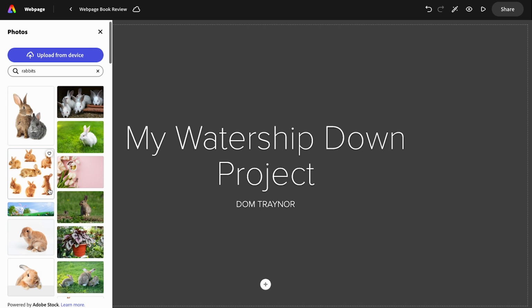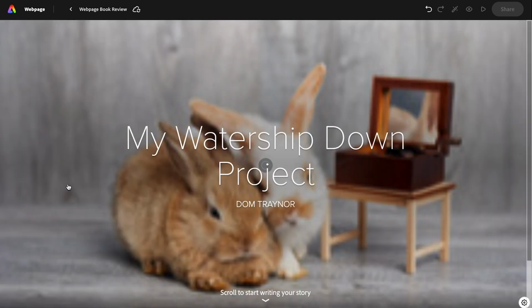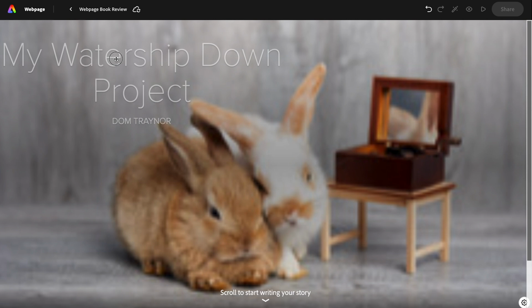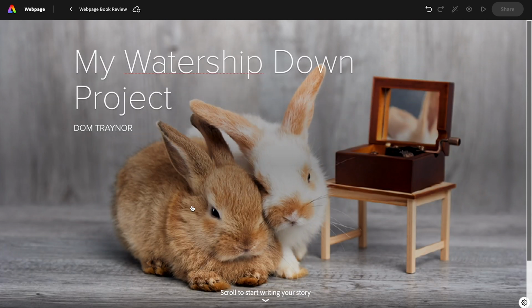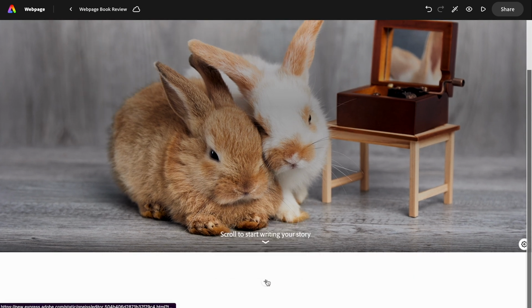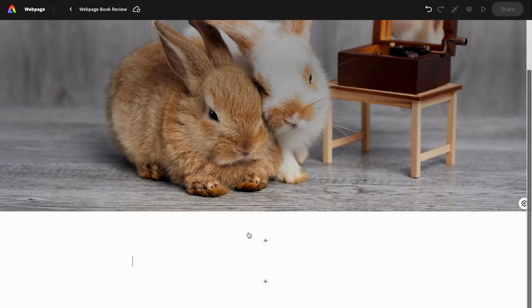Okay, I'm looking for something that's slightly more interesting. This one's pretty good. And also I'm going to move my title to the top left there, and it's just going to frame these rabbits, which I think looks okay. It says scroll to start writing your story. Let's do that. And the first section here, press the plus, go to text, and I'm just going to put in a general opener.